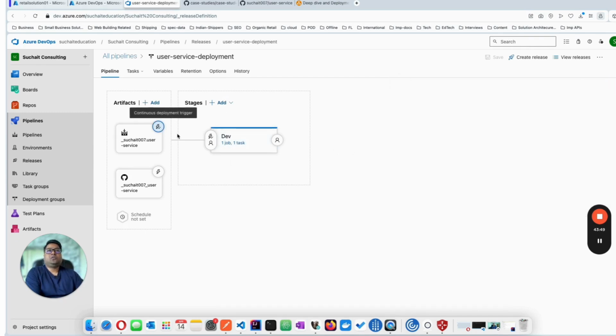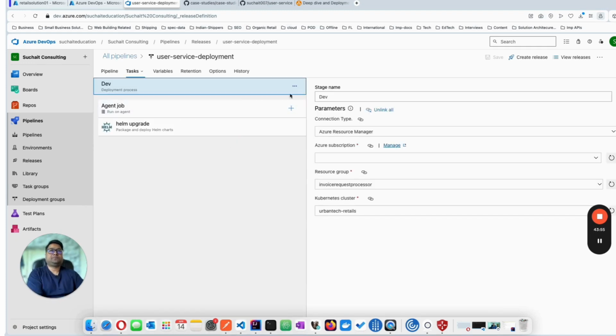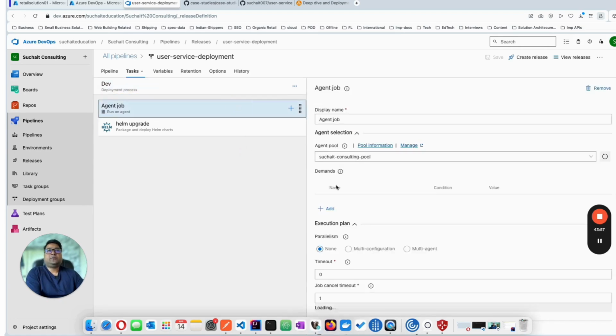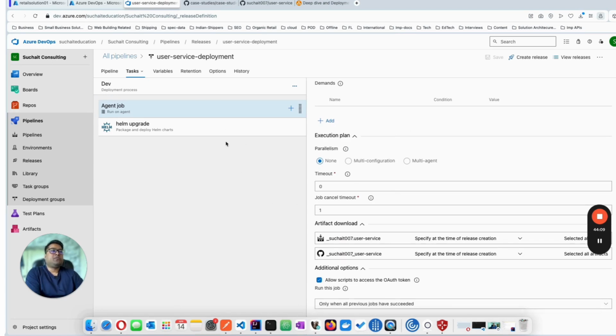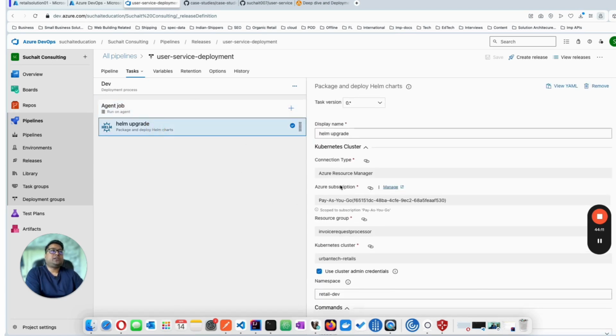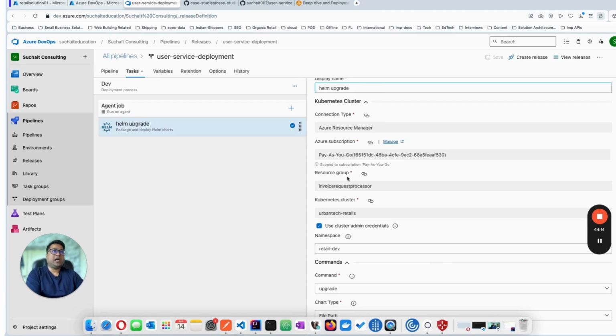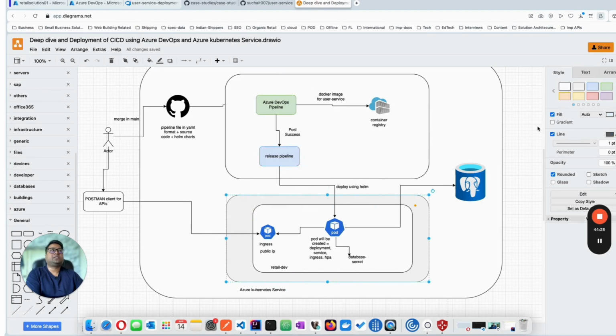Now I'll go to, when I'm saying when you trigger the release pipeline, you do these jobs and tasks. I've asked the agent pool to use the self-hosted agent pool. So this is my self-hosted agent pool, the Chet Consulting pool, right? It's not the Microsoft hosted one. Now, when you do that, you perform a Helm upgrade command. Where will you perform it? In the Kubernetes cluster. Which Kubernetes cluster? Inside this subscription, inside this resource group. This is my Kubernetes cluster, right? This guy.